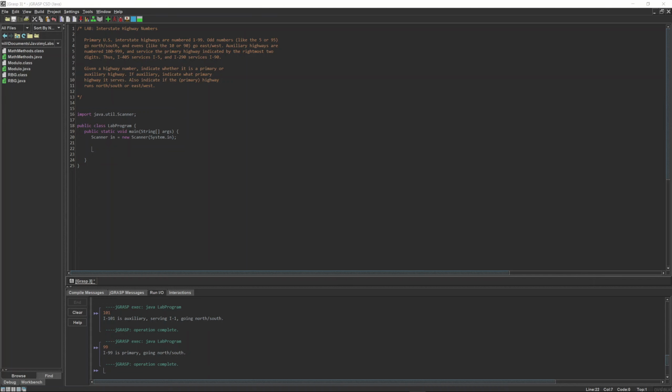Alright, so we're going to look at how we can use if and else branches a little bit more. For this lab, interstate highway numbers, we're given some information about highways. Primary U.S. interstate highways are numbered 1 through 99. Odd numbers go north and south. Even numbers go east and west. I did not know that.